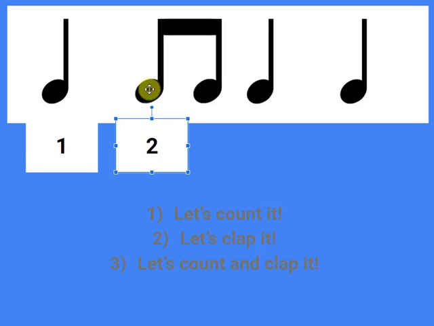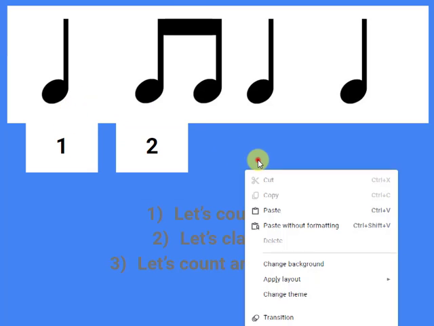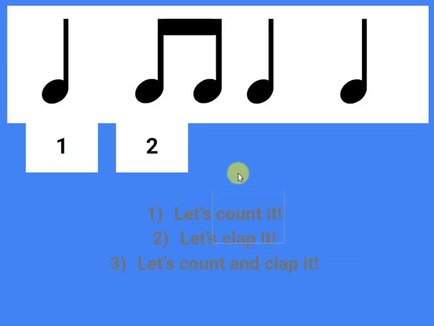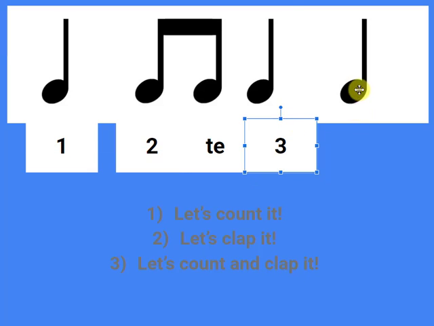So these are going to be counted 2 because it's on the second beat of the measure, and then te. So eighth notes will always be the number of where they are in the measure, followed by te for the second note of the eighth notes. Now this is on beat, hopefully you said 3 because 3 is correct. And then this is beat 4.